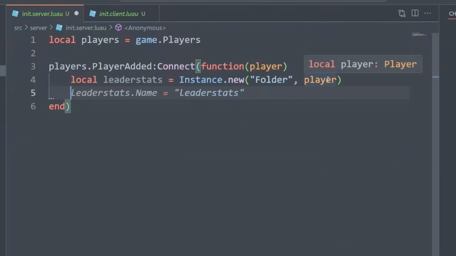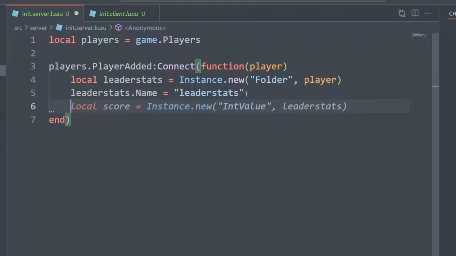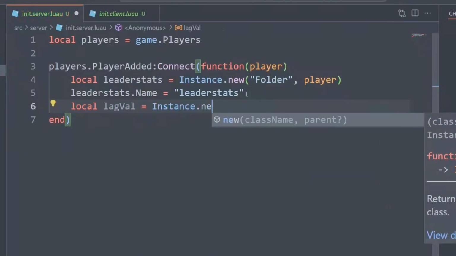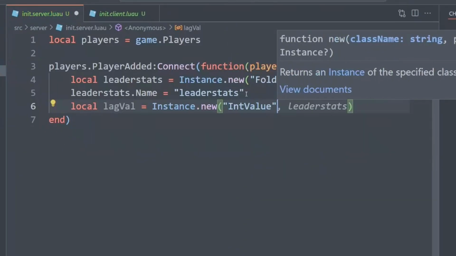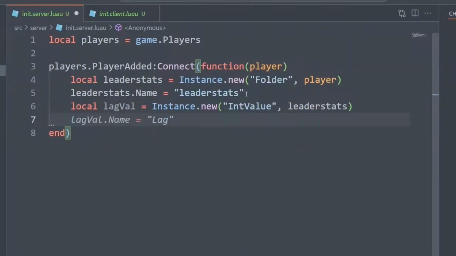and in the second parameter I'm using player to let it know that the folder will be in the player instance. Make sure to call it leaderstats so Roblox knows that it is a leaderboard folder. And then for the lag, we're gonna insert an integer value. So let's say local lagVal equals Instance.new IntValue and leaderstats. lagVal.Name, I'll put it just lag.